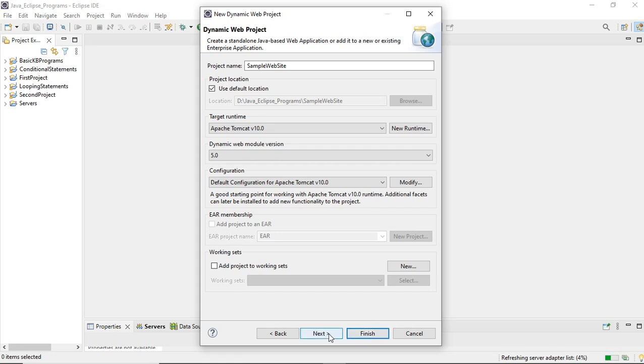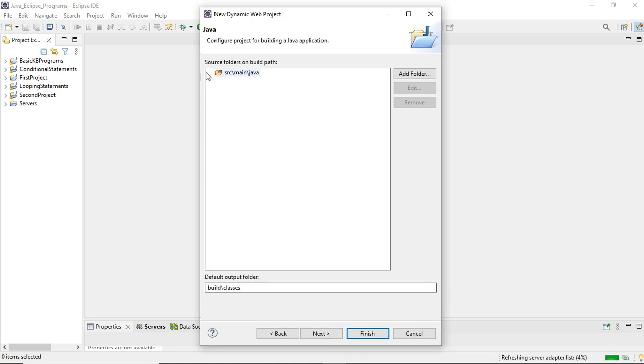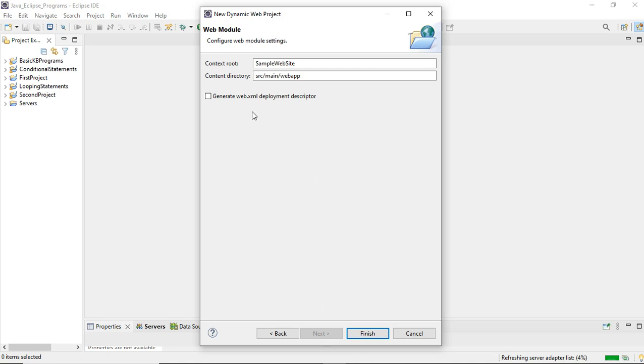If you want, you can go with the next button also, no problem. If you click on the next button like this, if you want to add a web.xml file, then you click on this particular web.xml, which is used for deploying the servlet classes. If not required, as in my case, I just click on finish. It is creating the sample project.